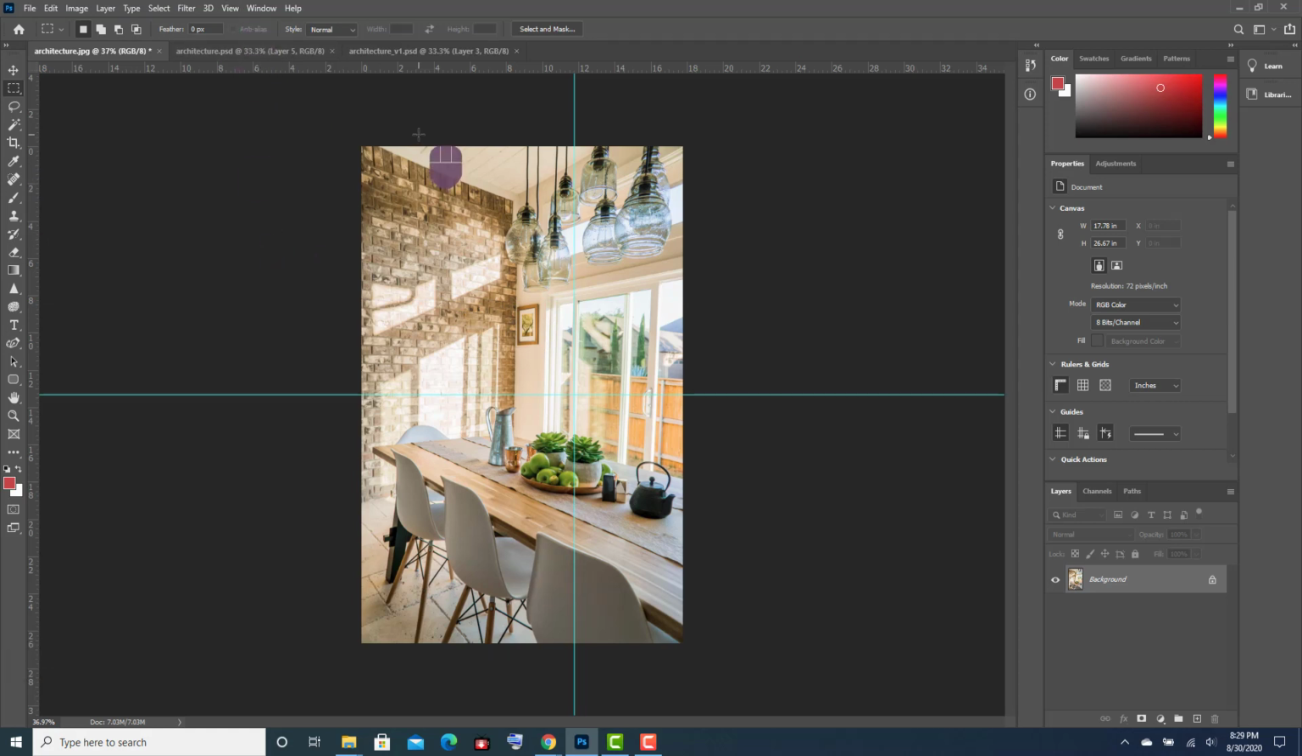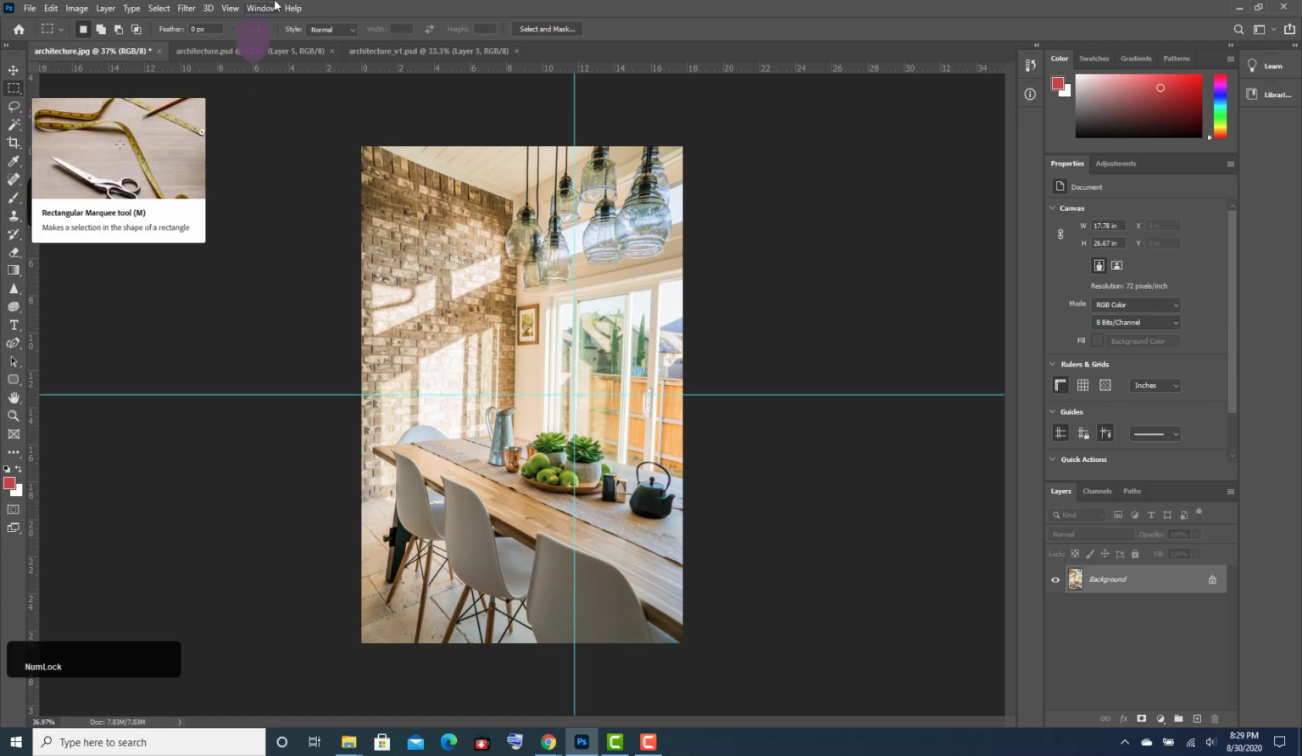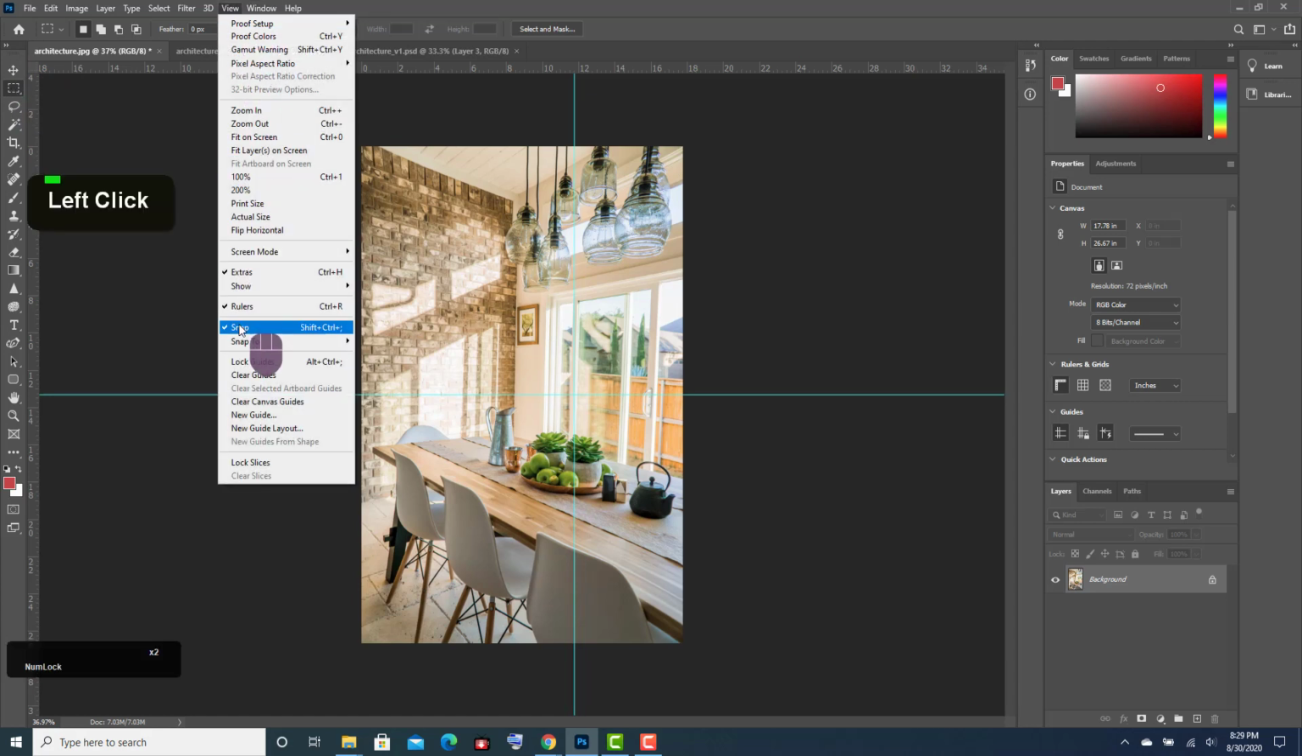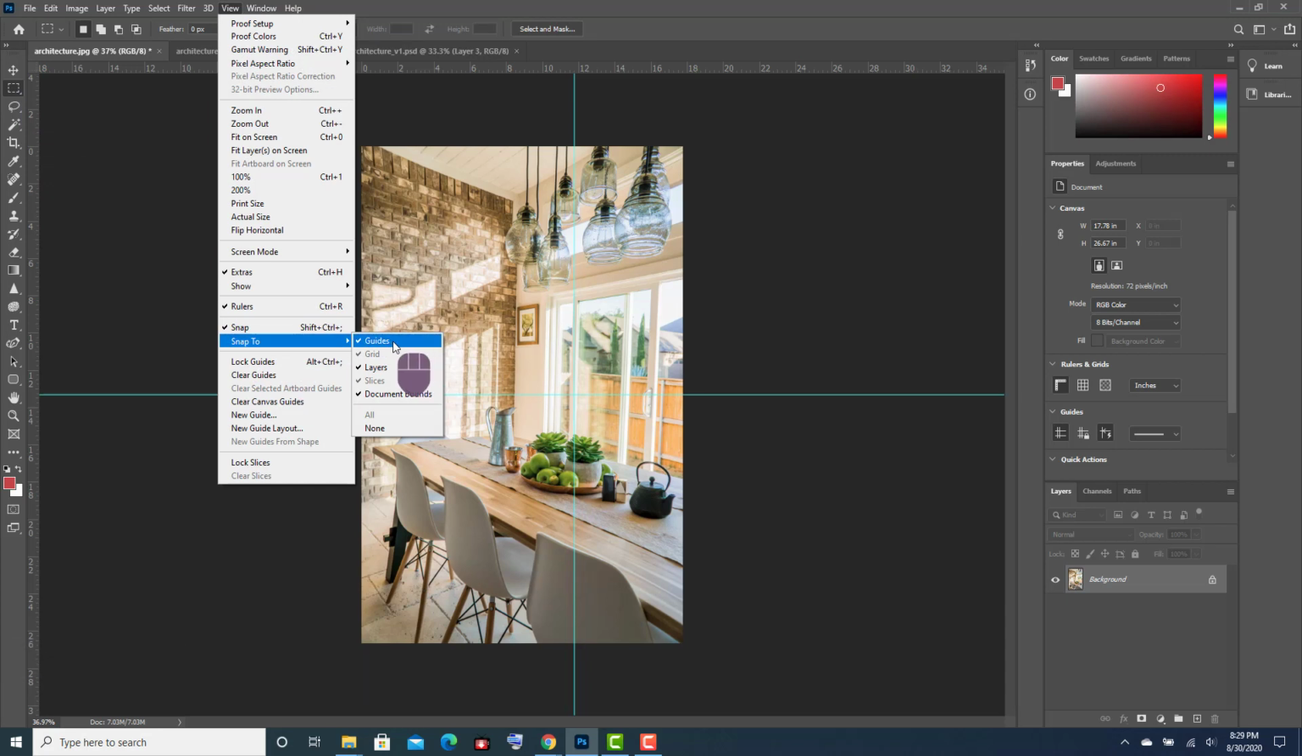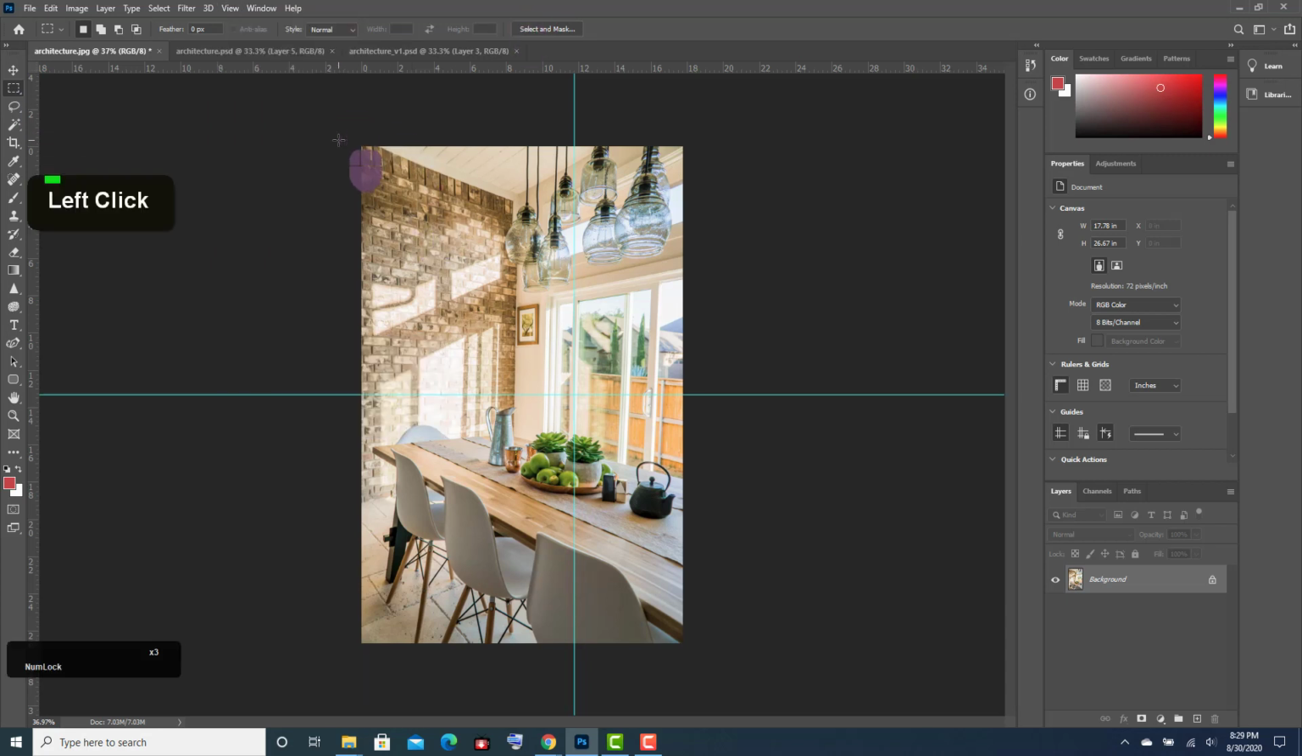Once I have the guide set up, I can click on my marquee tool here and just make sure that Snap to is on. So Snap to guides. Once I have that on, I can just click and drag, and my marquee tool will snap to these guidelines now, making things a lot easier for my selection, making it exact.